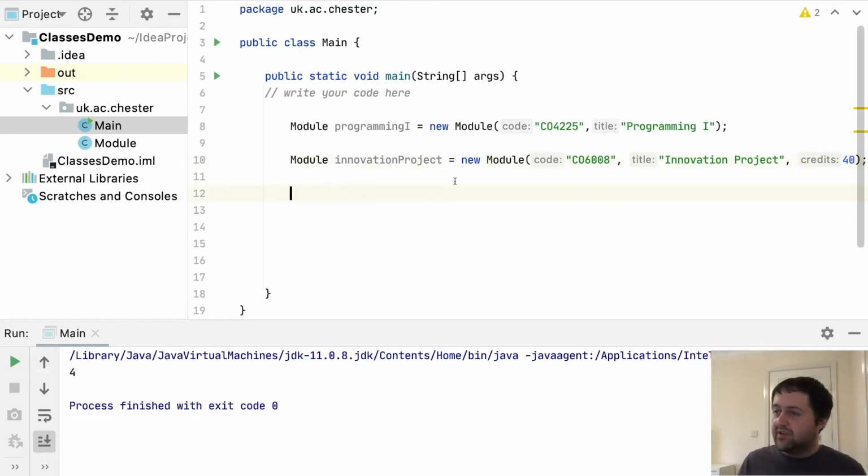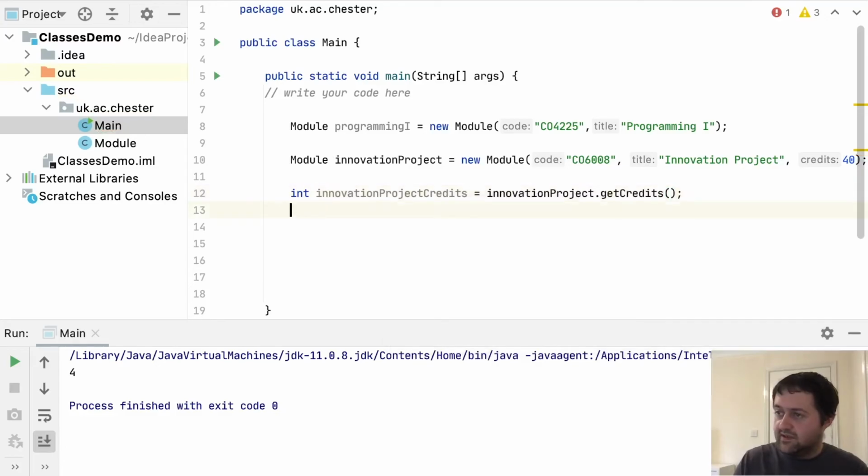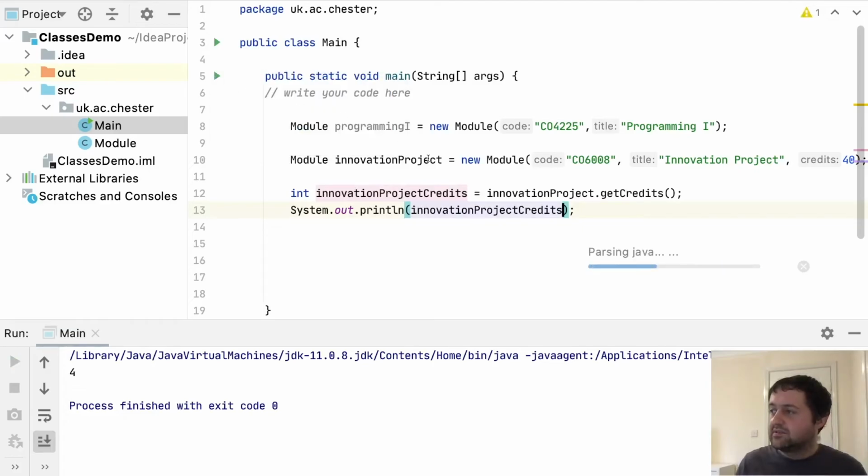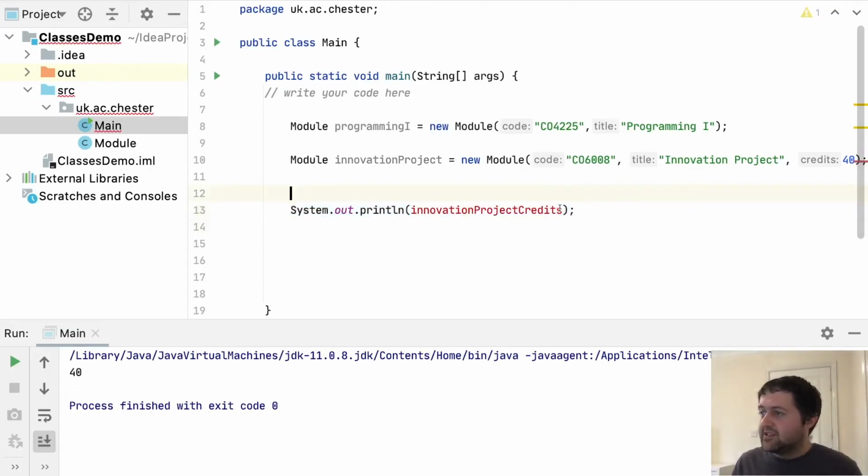So we could say something like int innovationProjectCredits equals innovationProject.getCredits. Print that out just to check that we get the value of 40. It does, and we can see that everything else is working. In fact, we can actually get the value and print it directly. So we might say innovationProject.getLevel, and check that that comes out at level 6, which it does.